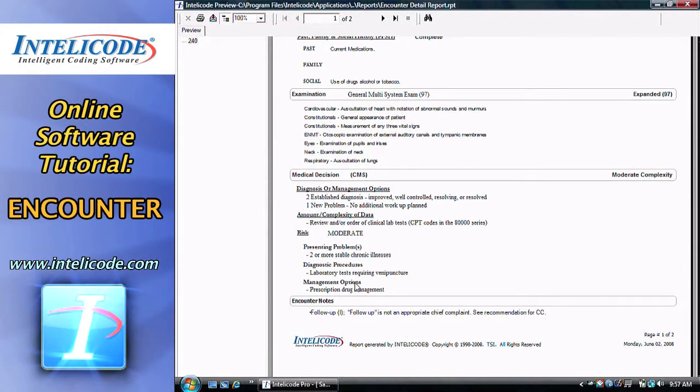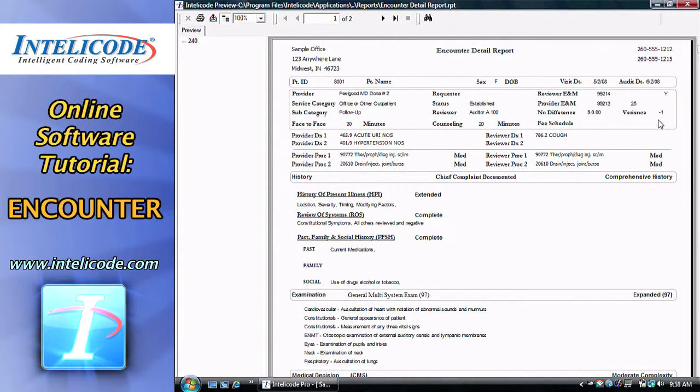And at the bottom, we have the encounter notes that shows these were the macros we entered, if you'll remember. Any notes that you chose to enter as well would appear there. So anything you want to remind the physician of, or any comments you want to make, it's going to appear there on the encounter detail report. We also have other provider summary reports that have some of this information, but you're able to print an encounter detail report for every single encounter you've audited so that you can go over the detail with the physician.